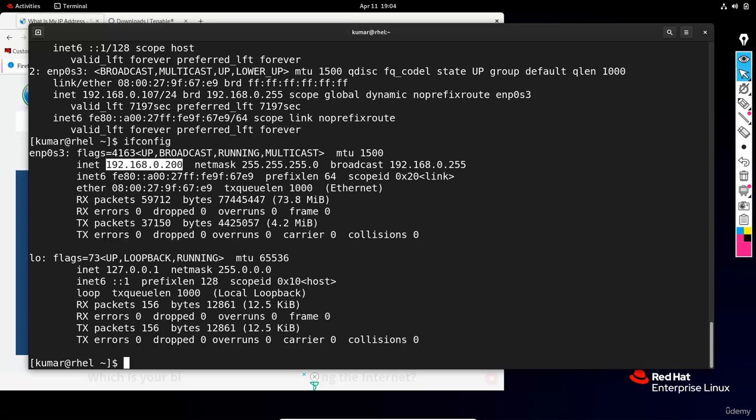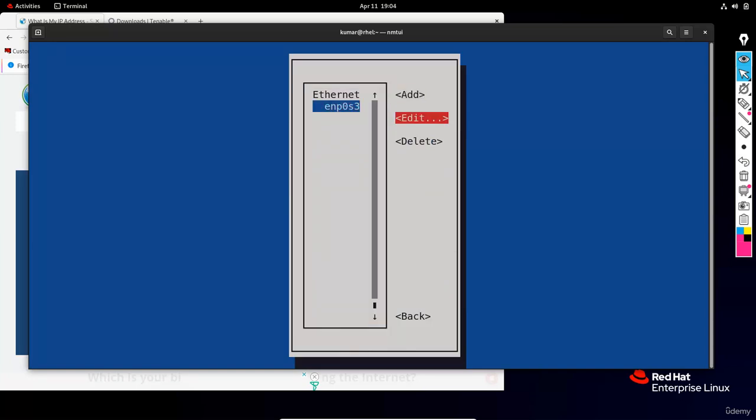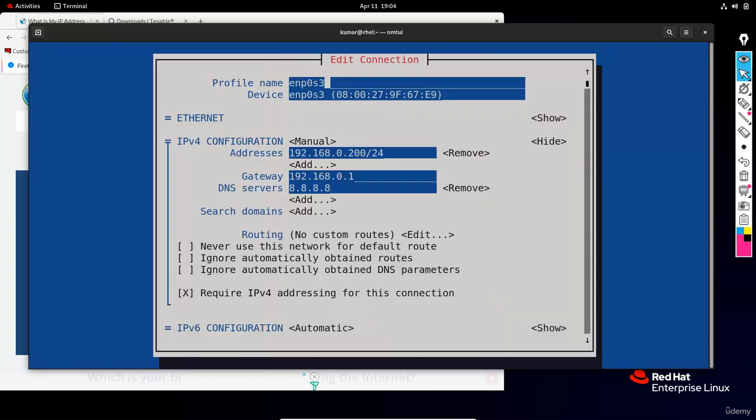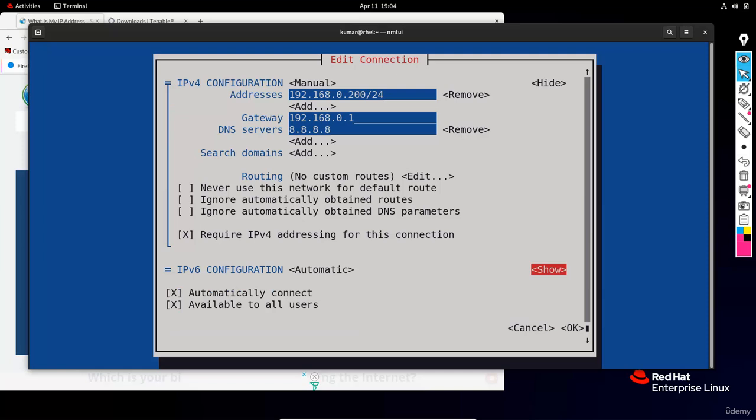So what is the method? One is nmtui, edit the connection, and provide the information here. The same thing you can do for the IPv6 configuration. What is IPv6? I will tell you later. Right now I am going to click OK.